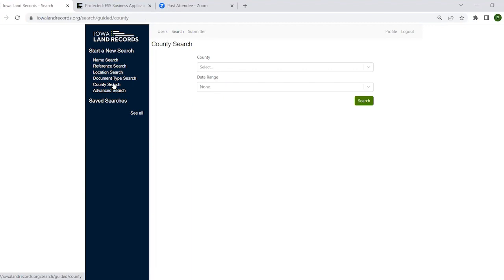Then there is a basic county search. We have users who may just have a business function that requires them to check what has been recorded in a particular county in a particular date range. They may want to just say, I need to see everything that was recorded yesterday, or I need to see everything that was recorded last week. Those are the types of things that users may just simply need to see what's there, and the county search is just an easy way to do that.